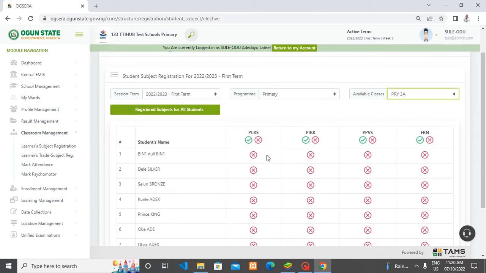As we all know, it is not possible for a student to be offering the two subjects together. In this case, any student you register for CRS, you are not expected to register IRK for him or her, because no student is offering the two subjects. So this number one student is offering CRS, so I won't register IRK for him. And number two is offering IRK, is a Muslim. I will register IRK for him, but CRS will not be registered for him. So you do that for all your students.